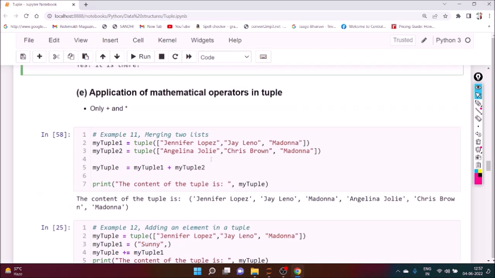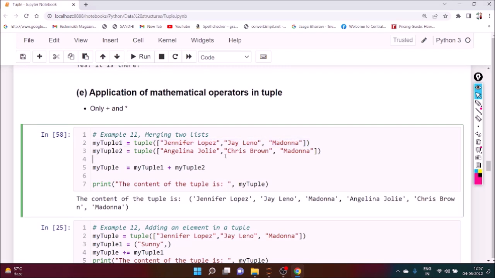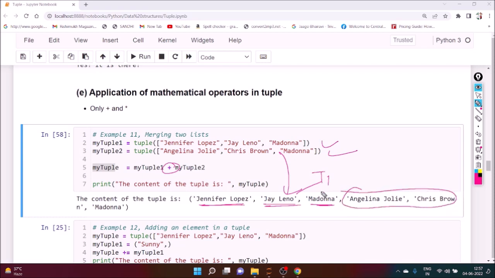Some mathematical operators are there. We'll see plus and multiplication. Here one tuple has the content Jennifer Lopez, Jay Leno, and Madonna. Another tuple, tuple 2, has Angelina Jolie, Chris Brown, and Madonna. If you put my tuple 1 plus my tuple 2, what will the output be? That means we can merge two tuples using plus. The output is: first Jennifer Lopez, Jay Leno, and Madonna from tuple 1, and the remaining Angelina Jolie, Chris Brown, and Madonna from tuple 2. So using plus, we can merge two tuples.